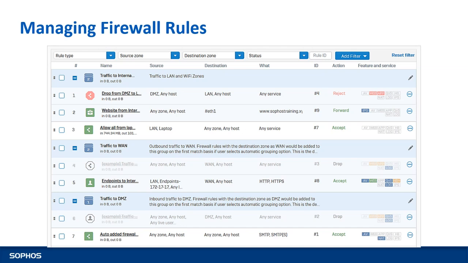You can view key details such as source, destination, and service for each of the firewall rules. And when a field is truncated, you can hover your mouse over it to see the full content. On the right, you can see which features have been enabled within the firewall rule. And if you hover over this, you can see a full summary of the rule.